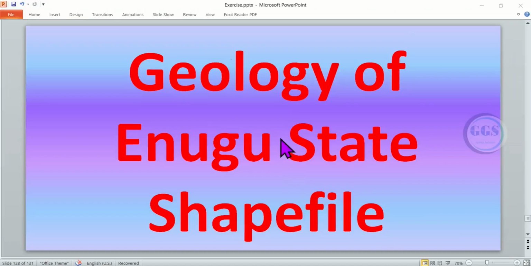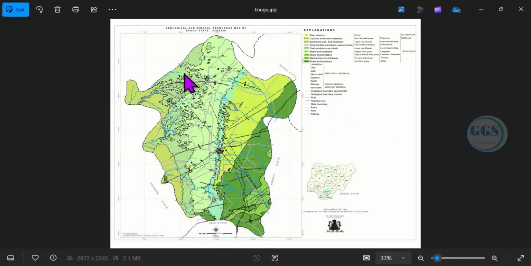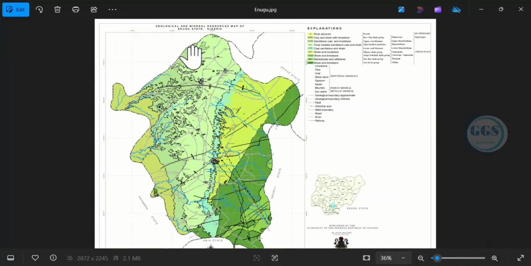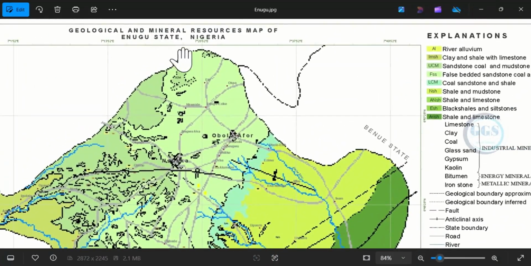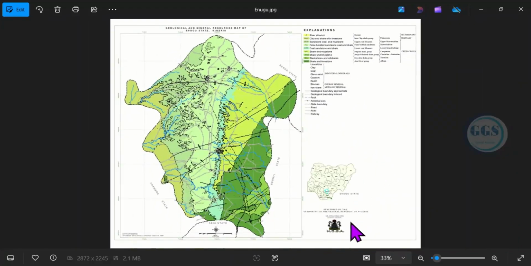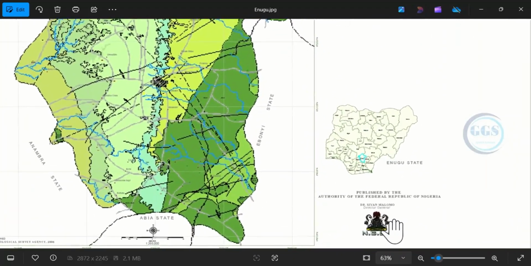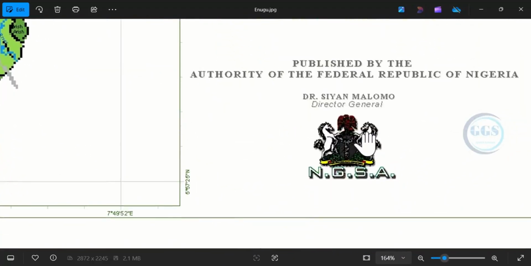In this video, I want to take you through the Geology of Enugu State shapefile. The geological map of Enugu State has been converted to shapefile, and I want to take you through it. So here is the JPEG of the geological map of Enugu State, and the source is the Nigeria Geological Survey Agency. This is the agency in charge of geological mapping in Nigeria.